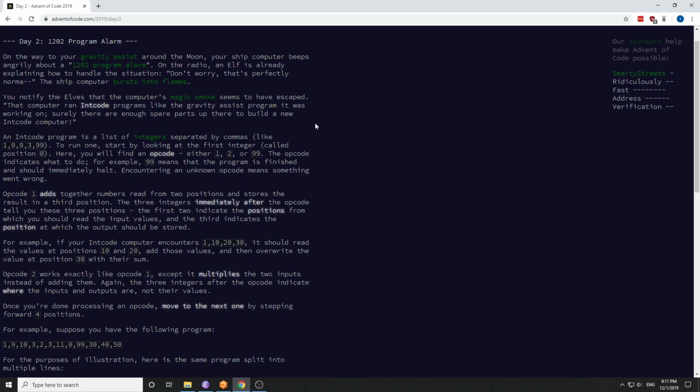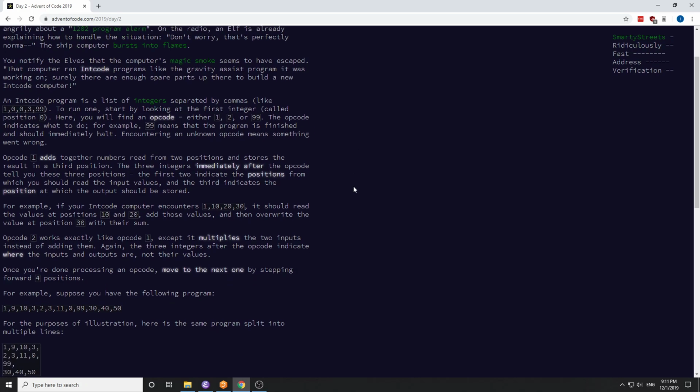Let's see. Intcode. Oh, there's been a few of these assembly type questions. I think, to be honest with all of you, I have not done any of these assembly type questions in APL anyway. So this might be interesting.